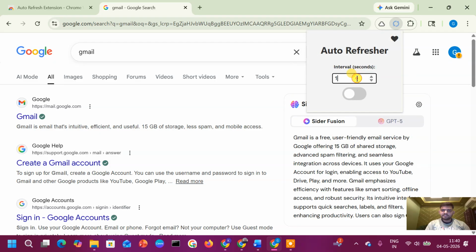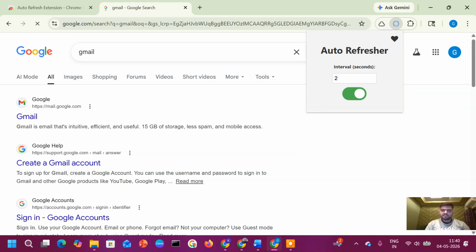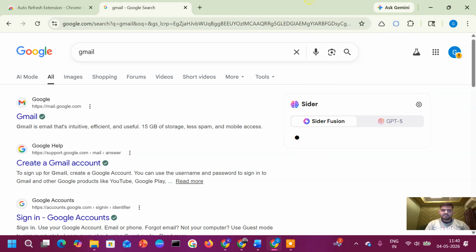Here you will select the interval, like in how many seconds the screen will be refreshed. Like every 2 seconds the screen will automatically refresh. You will see, I'm doing nothing, and it will automatically refresh every 2 seconds.